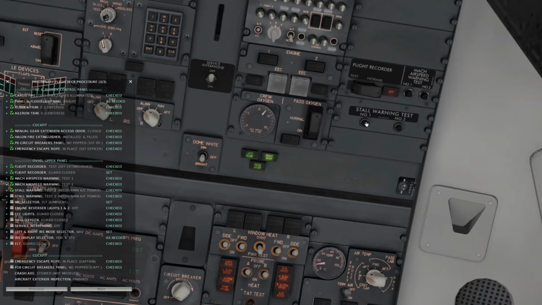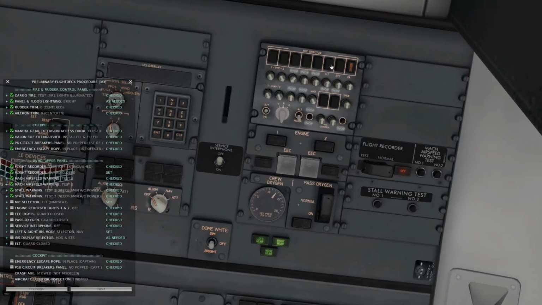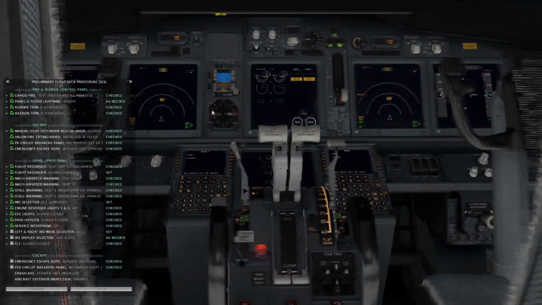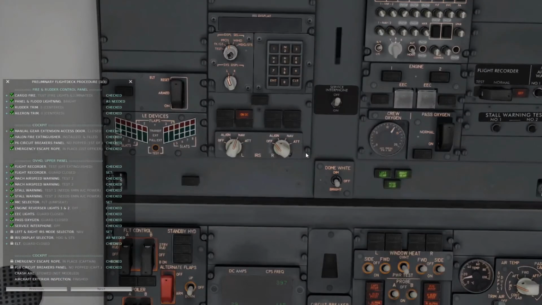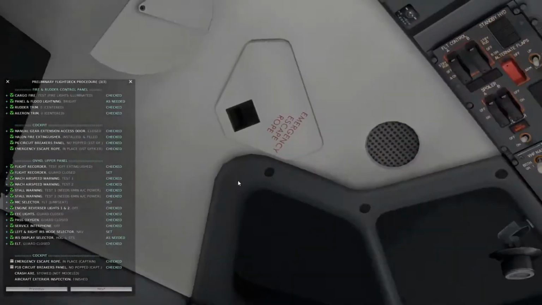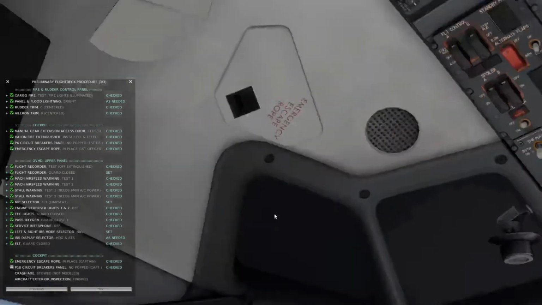Okay, we did that. Now we did the stall warning. And by the way, you need 6 minutes of AC power, like ground power, or APU. The mic selector will go to flight up here for the person in the jump seat. That's why it's up here. The IRS, which is like this area, like the GPS and stuff. We're gonna put that to nav, and we're gonna put the display selector to heading and SPS. So it says how long there's left. 7 minutes. Okay, so for the captain, the emergency escape rope is here, and the circuit breakers are not popped.